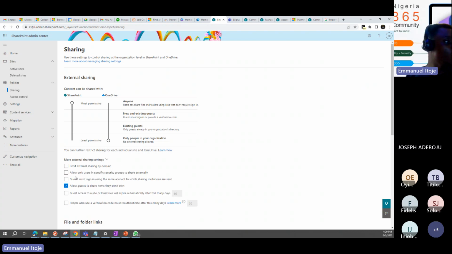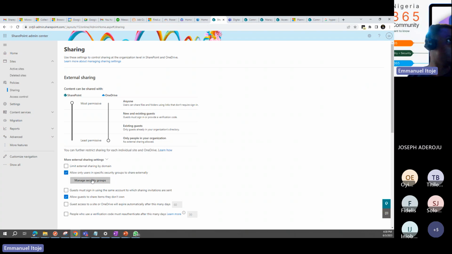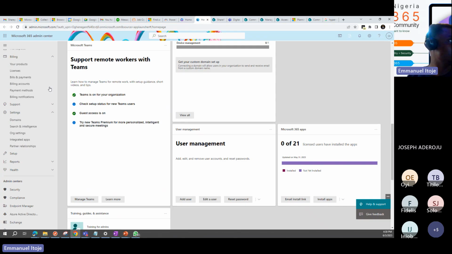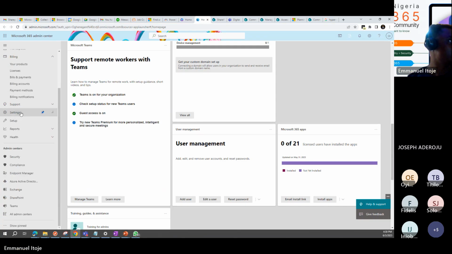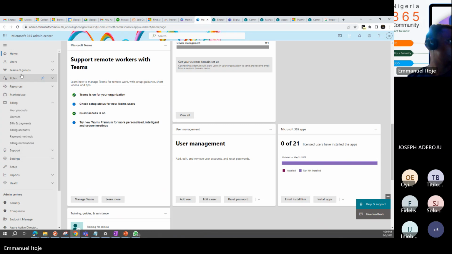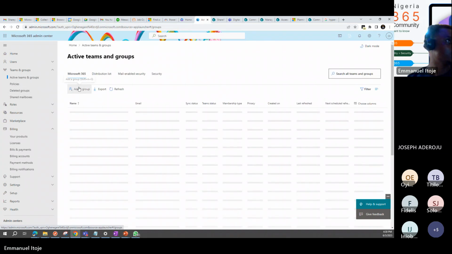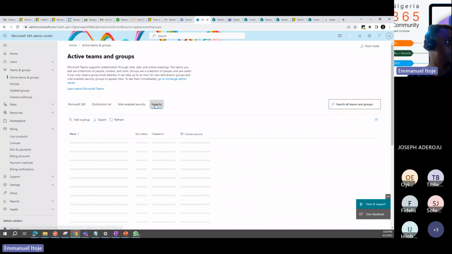Or if I want to allow only users in specific security groups to share externally. Now, when we were discussing groups, we talked about security groups. So for only users in a specific security group, I'm not sure I have security groups on this tenant. Let me see. I'm not sure I have it because I've not actually played on this tenant before. So for this, now I have to create a security group. Let me go to my admin home. Teams in group, active teams in group. Let me add a security group here.